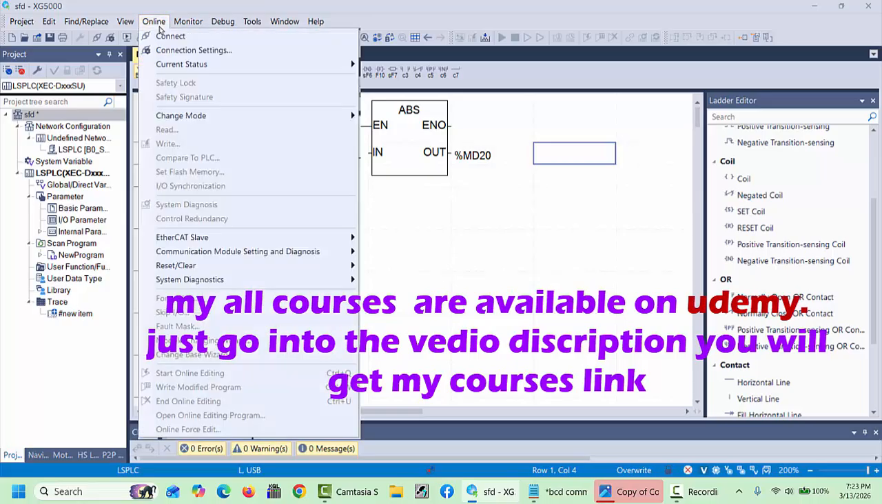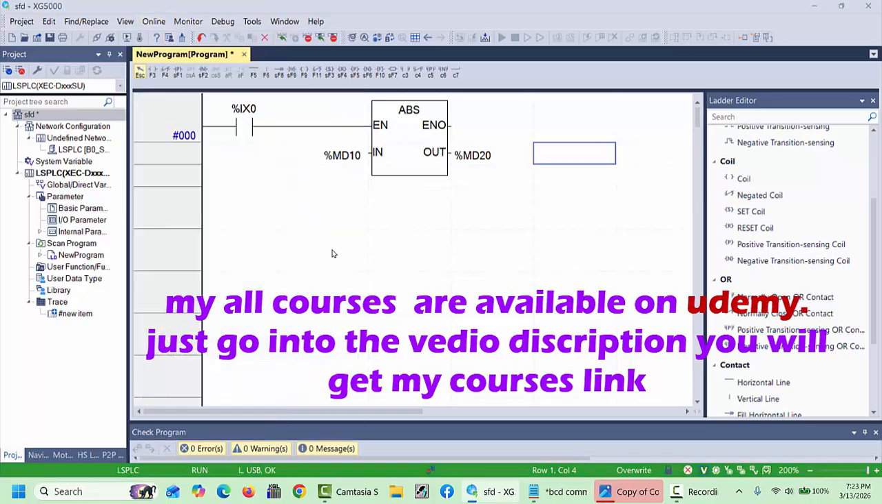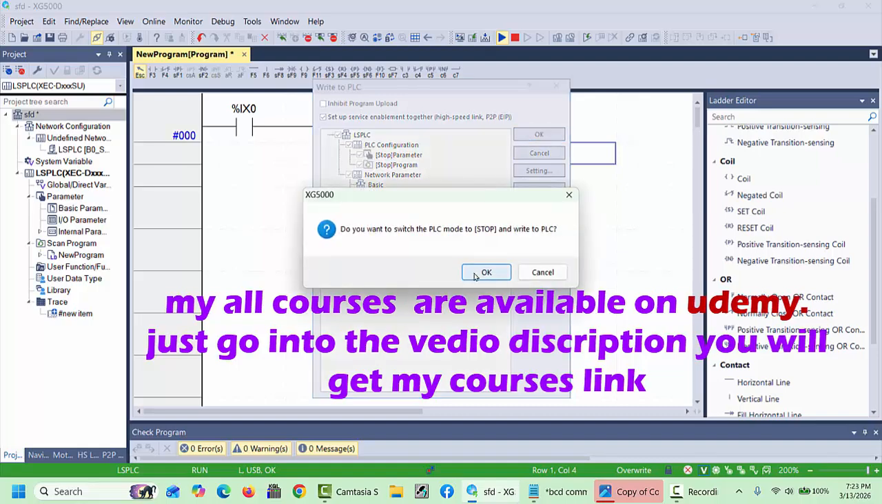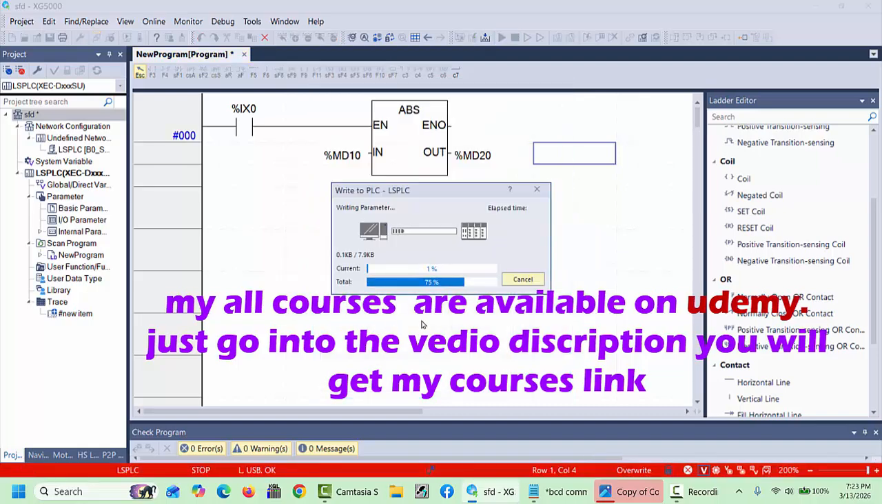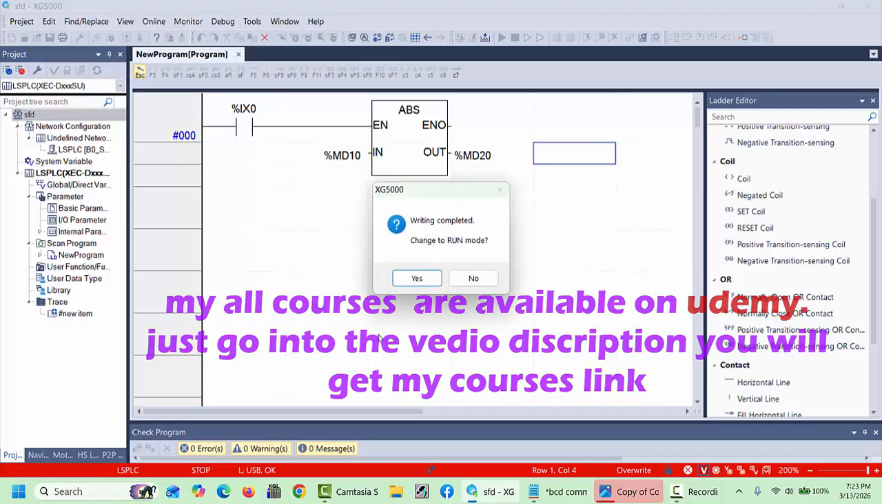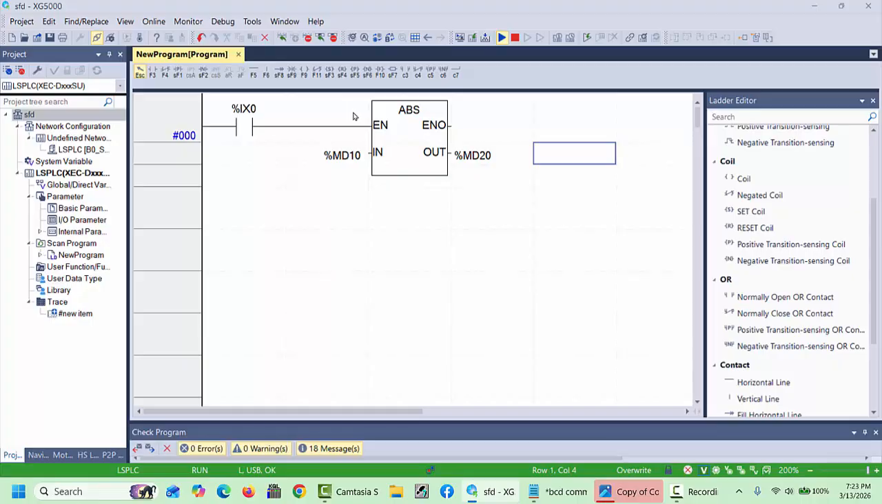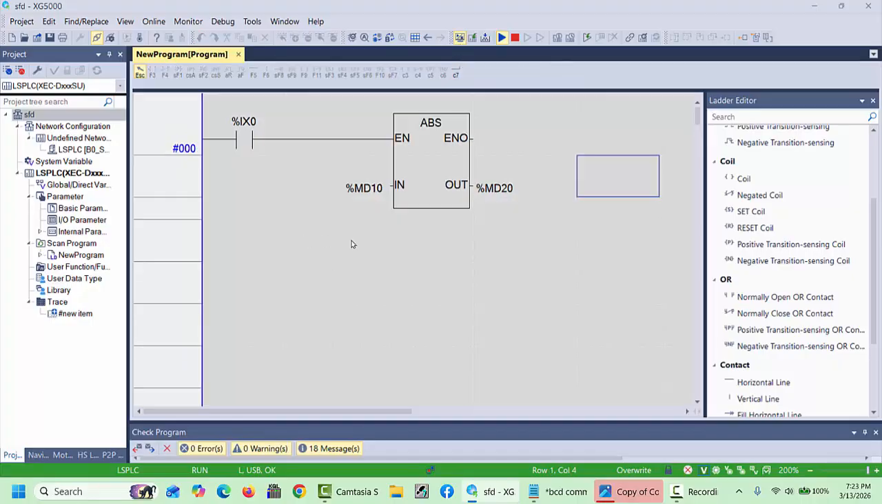and go to online, and first we will connect to our PLC, and again we will click on the right and click OK, and this program is being downloaded. As this is completed, click yes and again click OK. You can monitor your program by clicking on monitor, and after that your program will be monitored.